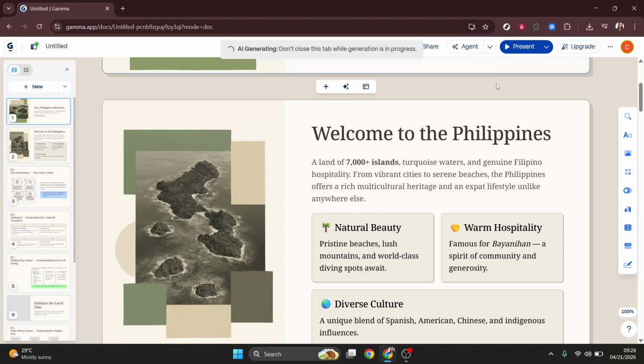Finally, export and share. Click Share, then export. Choose PDF for a polished deliverable or copy a shareable link. Preview on desktop and mobile to ensure everything looks great.